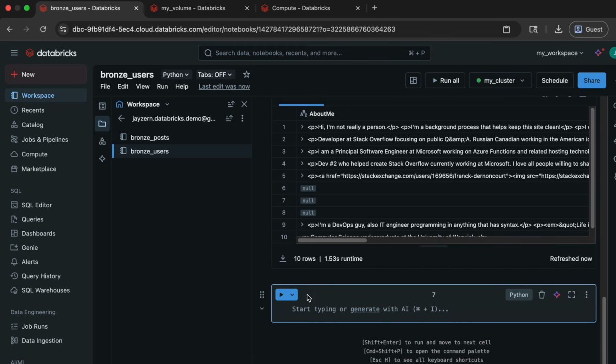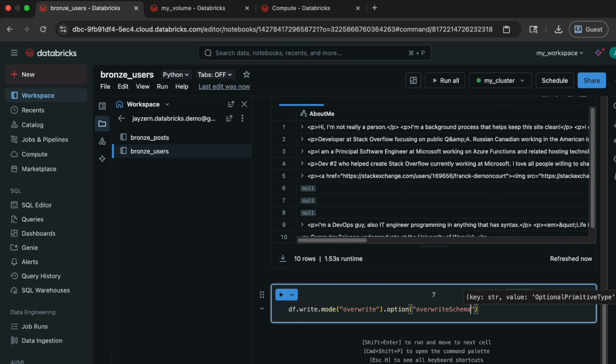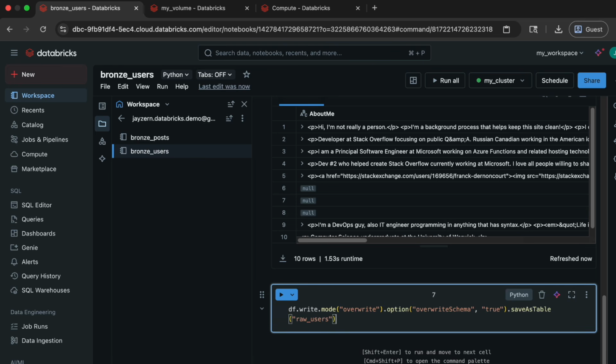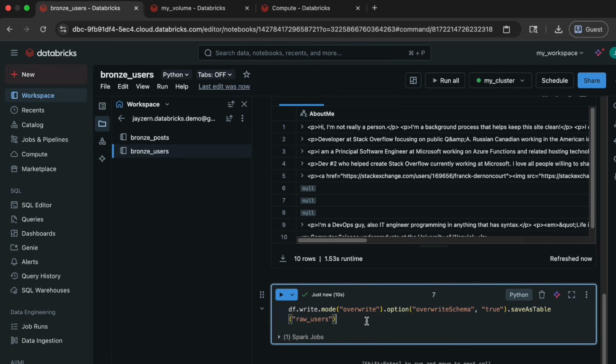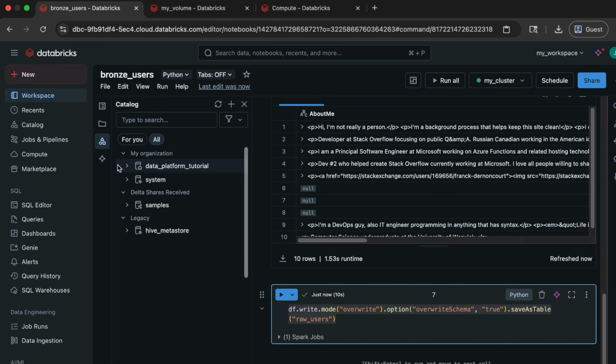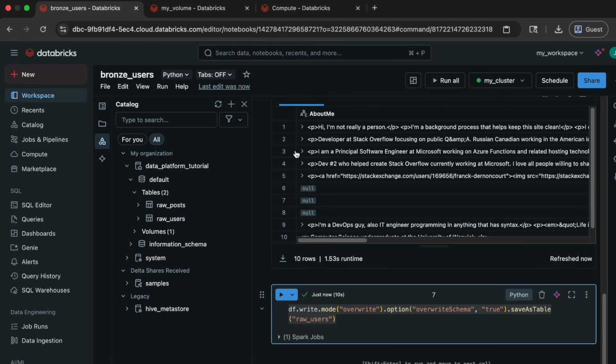And let's write our data frame. So df.write.mode overwrite .option overwriteSchema set to true. We'll .saveAsTable, and we'll save it as raw_users. Once you save it as raw_users, go to catalog. You can see there's raw users, raw posts.